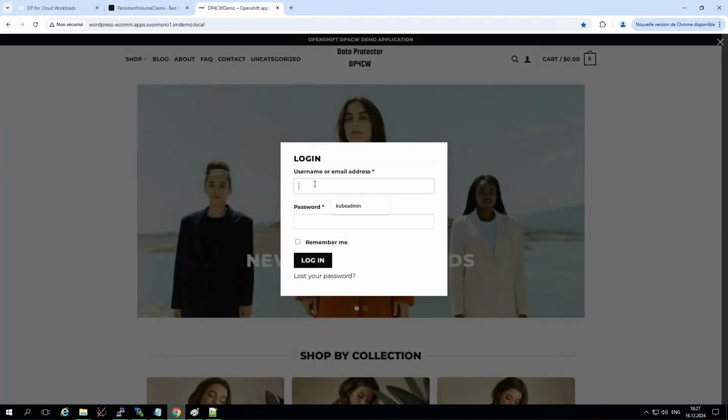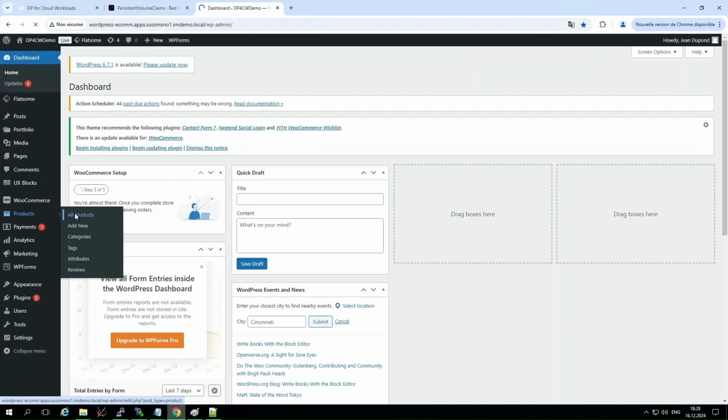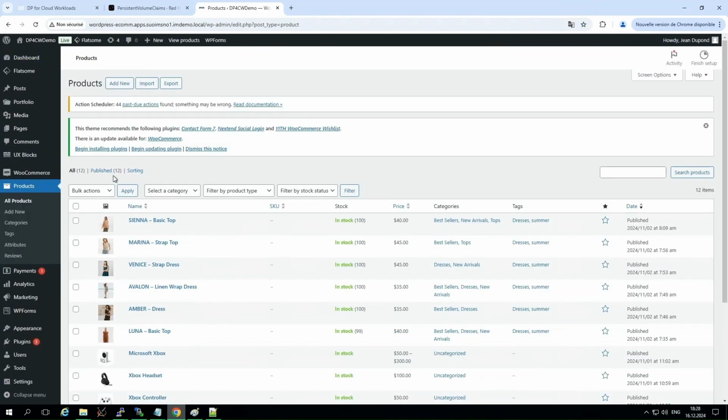In order to check if the deleted products have been restored, we need to connect to WordPress with an admin account as shown here. Browsing the list of products shows that my deleted products have been restored and I am again having 12 products.